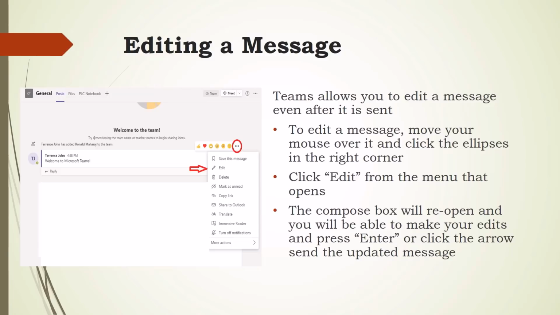We also notice that there are other options available to perform on our message from this menu. For example, we can delete it. We can mark it as unread. We could copy it. We could share the message.